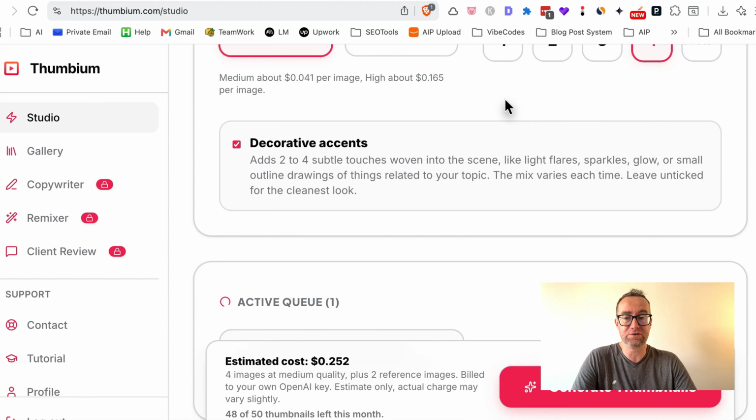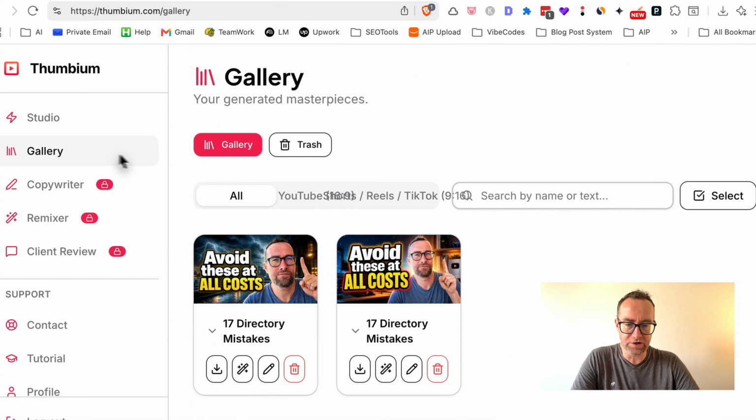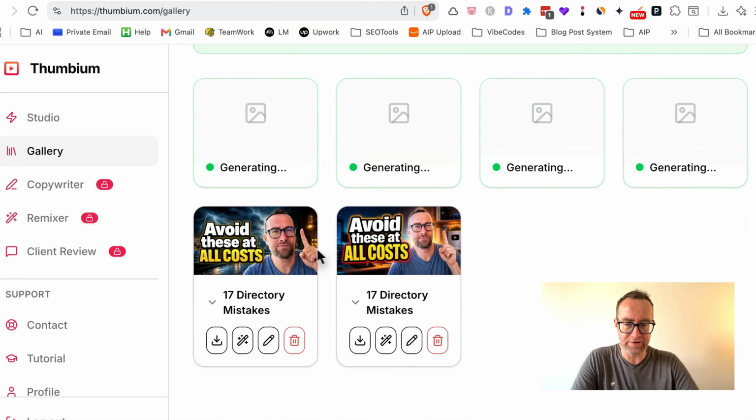What's great about this is you can also use this for other platforms as well, because again, people will click on things that look more polished and more presentable. That's just a fact. So this is the price of doing business here, and I think it's really going to be awesome. So I'm going to go here, and it's generating these thumbnails.